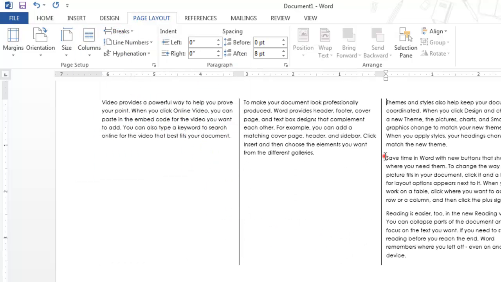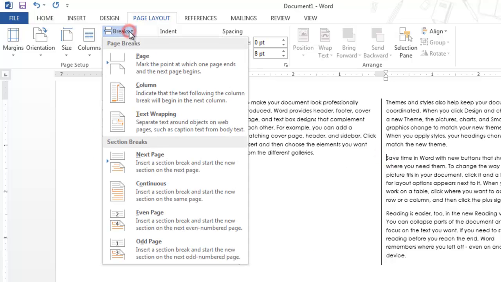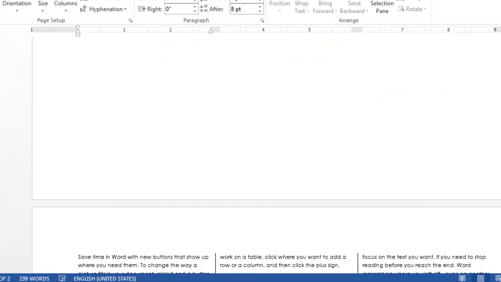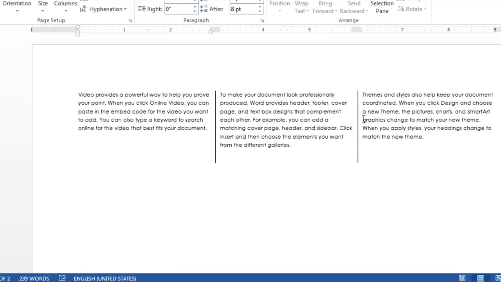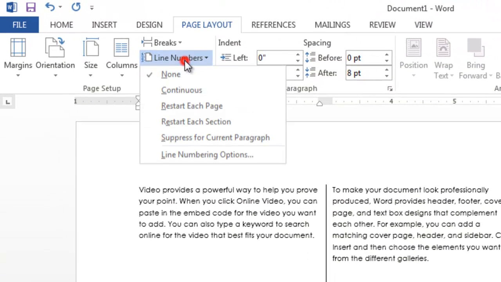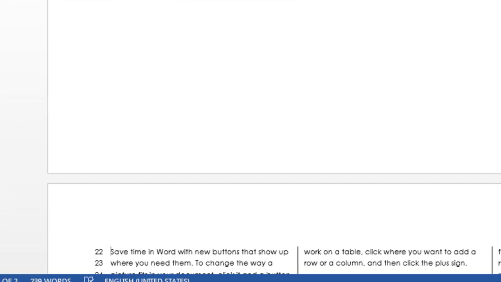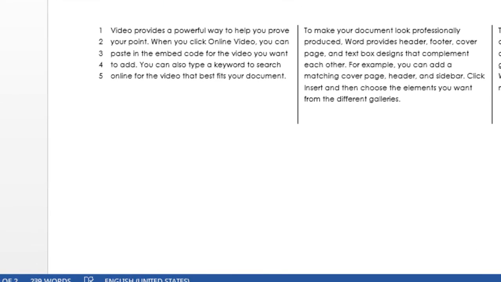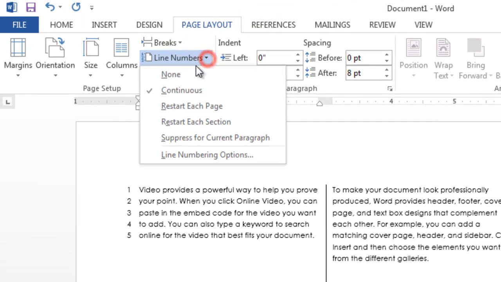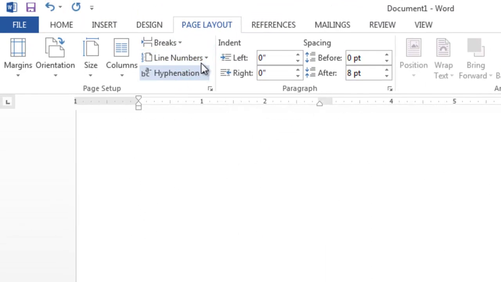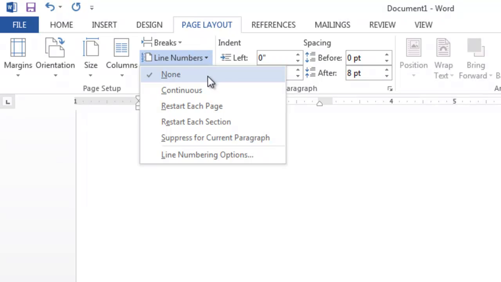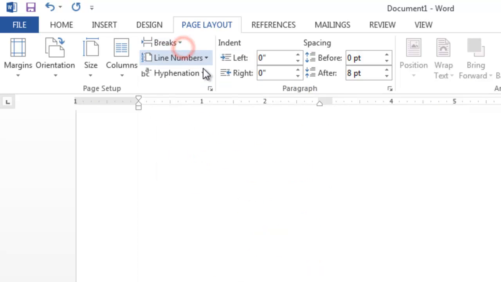So go back here, and now I need a page break. So breaks, page break. That takes me to a new page. Now I have a paragraph for each column. All right. So line numbers, continuous. That adds line numbers. I can go to line numbers again and choose none. All right, so that is totally up to you. If you need line numbers in your page, you know how to get them.